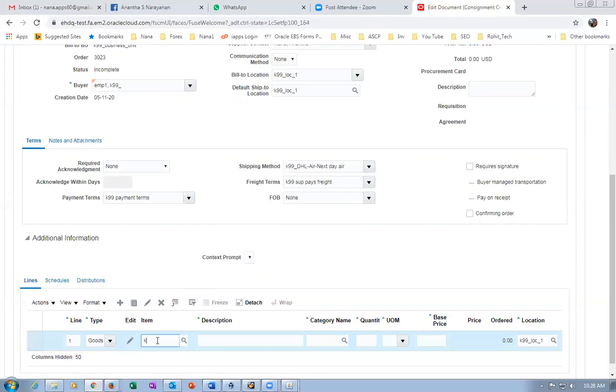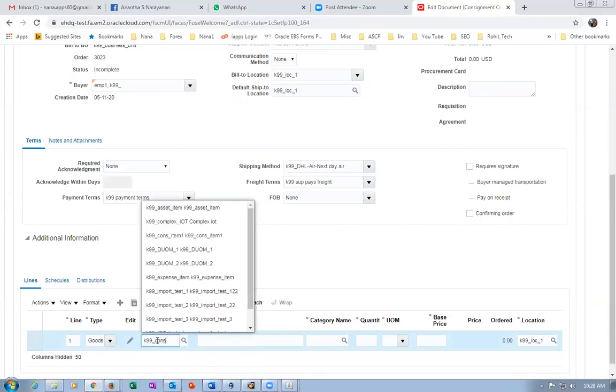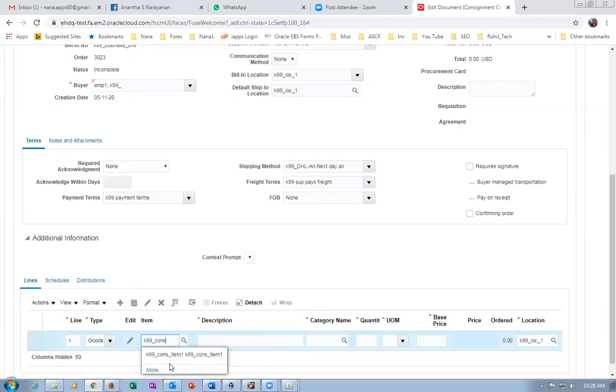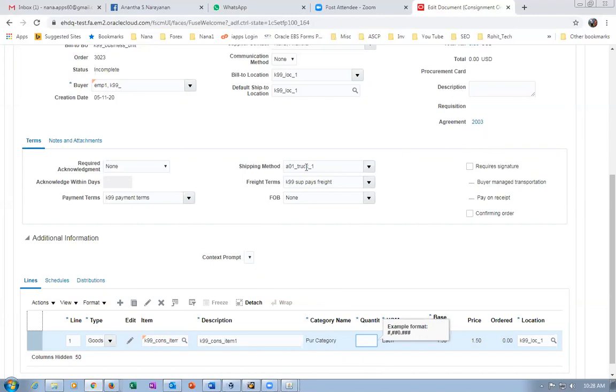So it's K99_cons. Let me go for an order of 100 quantities. It has to come now. Wait for the description and category to come automatically. So once the item has been populated, you can see the agreement number coming up also. On the agreement, we have a different shipping method, and that is also getting defaulted over here. So the consigned agreement terms are getting defaulted under the SPO the moment you put the order over here.